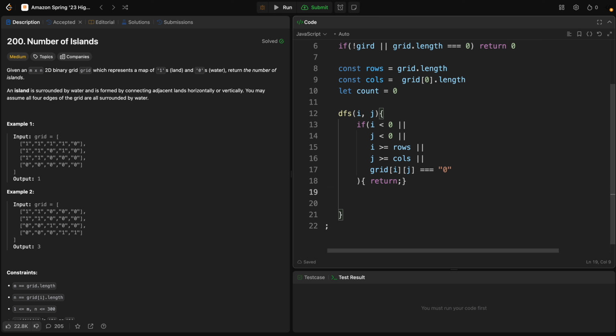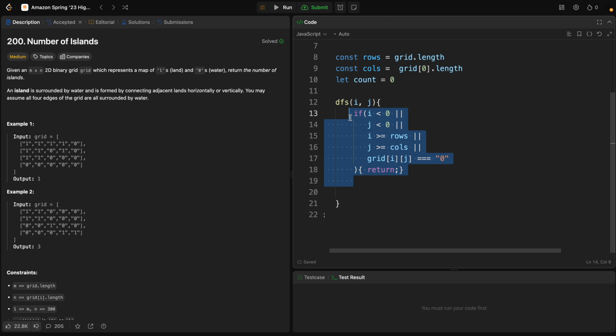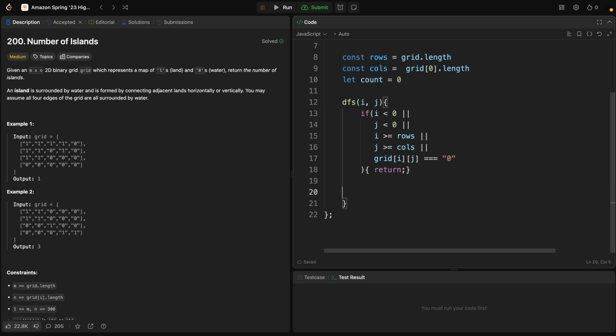And after that, we need to check that I is not less than 0, J is not less than 0 as well, I and J are less than the rows and columns, and the actual node that we're trying to read is not 0, it's 1. So first we need to mark it as visited. We will change its value to 0. So we will say grid[I][J] equals 0, and by then we mark it as visited.